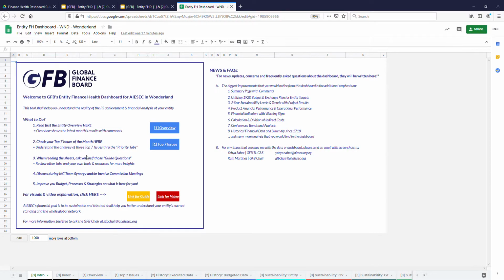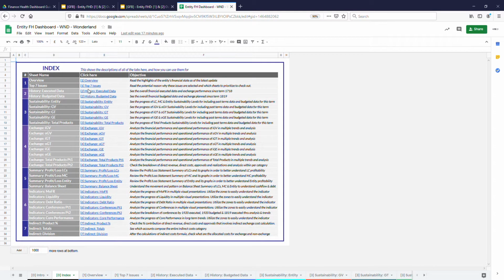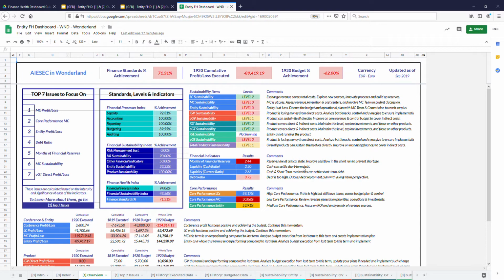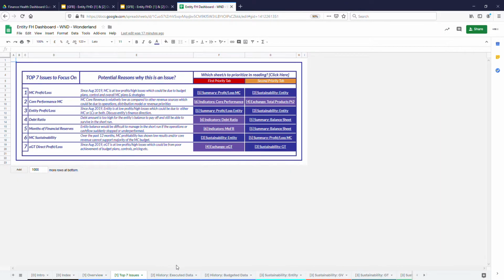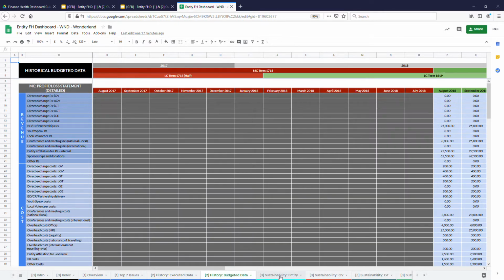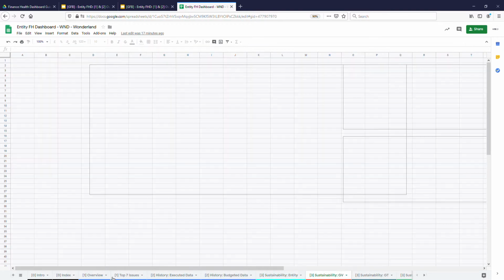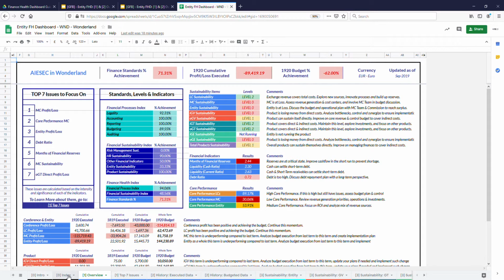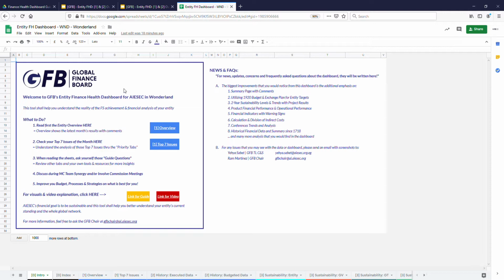I've got a sample here. You may remember this type of setup before. There's the introduction of the entity dashboards, on what this is. Then there's an index of all of the tabs that can be seen here. Then you've got the overview, which is a very brief summary of everything, then the top 7 issues, and then every single specific tab here. I'm going to go through them in more detail later on, but this is just a quick glimpse of the platform that I'm talking about.